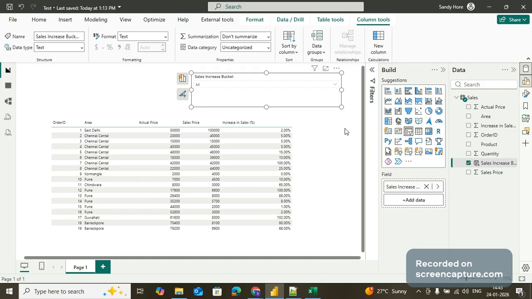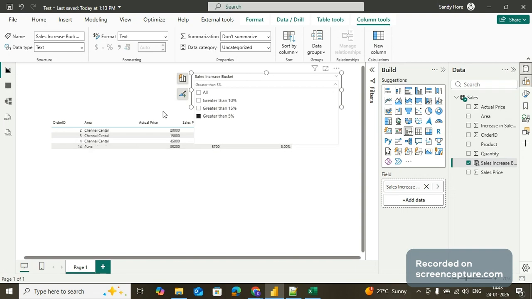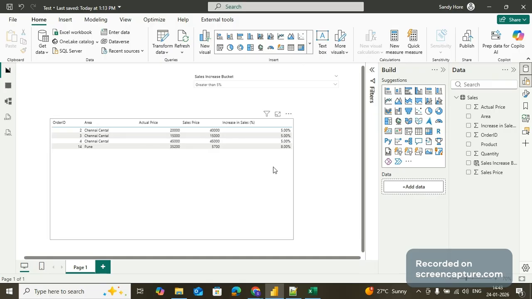Now you might be thinking that that's all, everything is done. No, my dear friend, let me show you. The problem is still there. Let me filter it with greater than 5%. Only this much. But I already saw that for greater than 5%, there are many values.